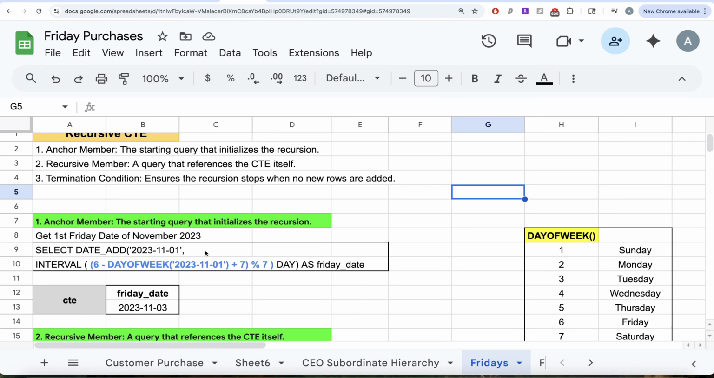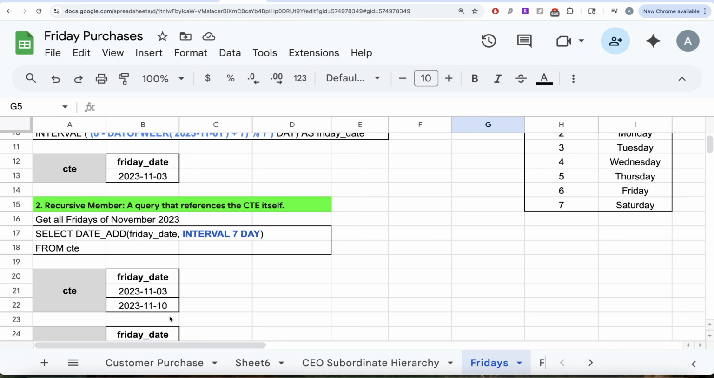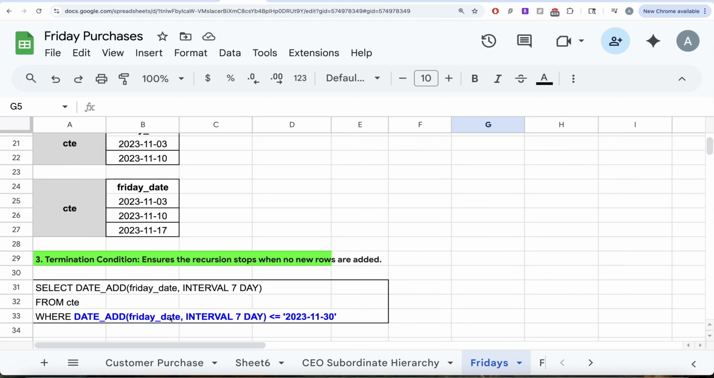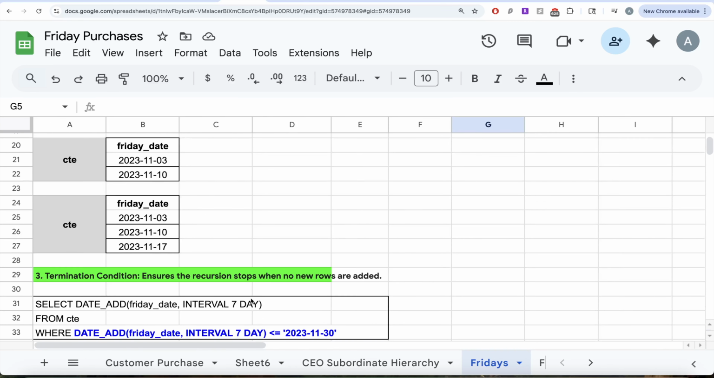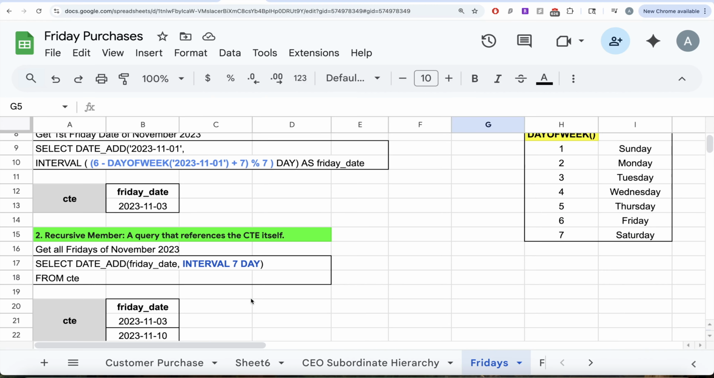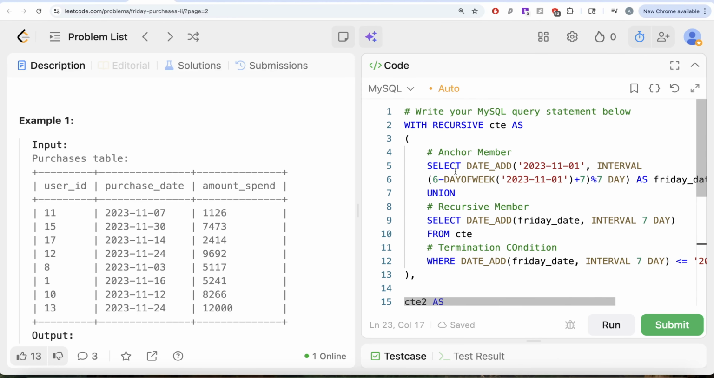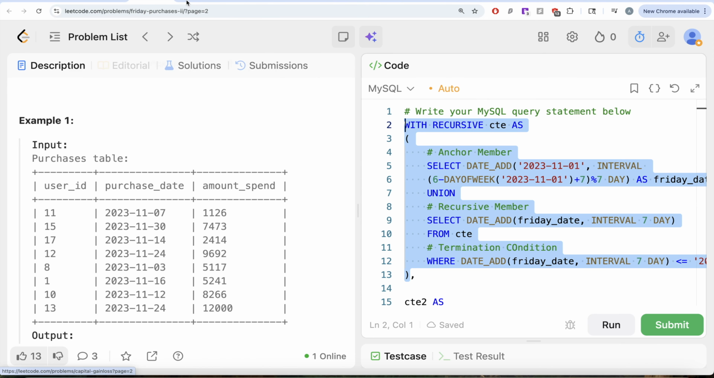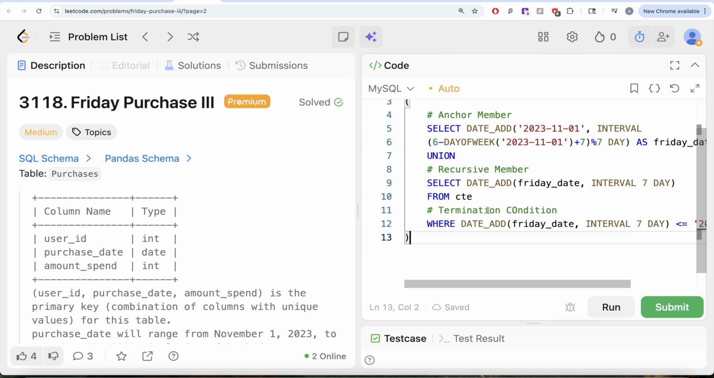And similarly, there is a recursive member, so it keeps on adding the same thing again and again. So you see, it keeps on adding the Fridays, and then there is a termination condition that, hey, until the end of November 2023, you give me all the Fridays. Okay, so once you get all the Fridays, then we can proceed forward. So what we can do is, since we need to calculate all the Fridays, we can just simply go ahead and copy paste this entire thing so that it's easier for us, right? We don't have to waste time writing this part. So this is doing basically the same thing: anchor member, then there is a recursive member and a termination condition.